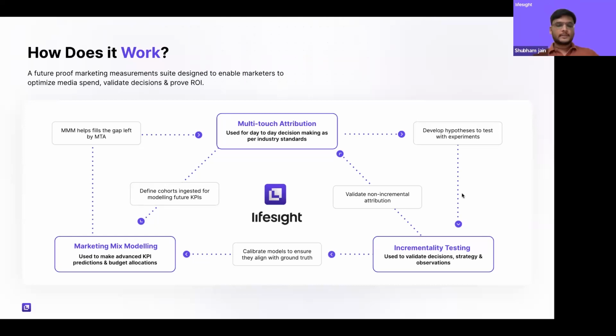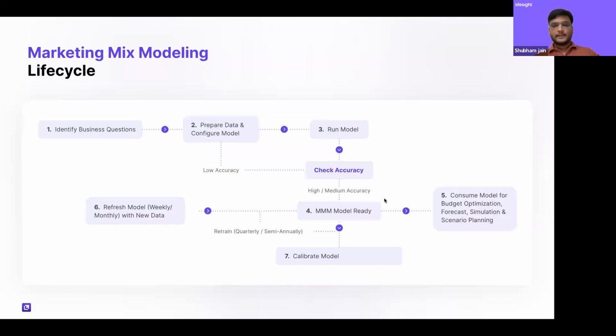Thanks, Raju. Thanks for giving a very quick overview of MMM. What is MMM? What challenges does it solve? And where does it fit in with other measurement tools? So now we'll go directly into the demo of Lifesight's platform. But before that, we'll quickly understand the overall life cycle of running an MMM model.